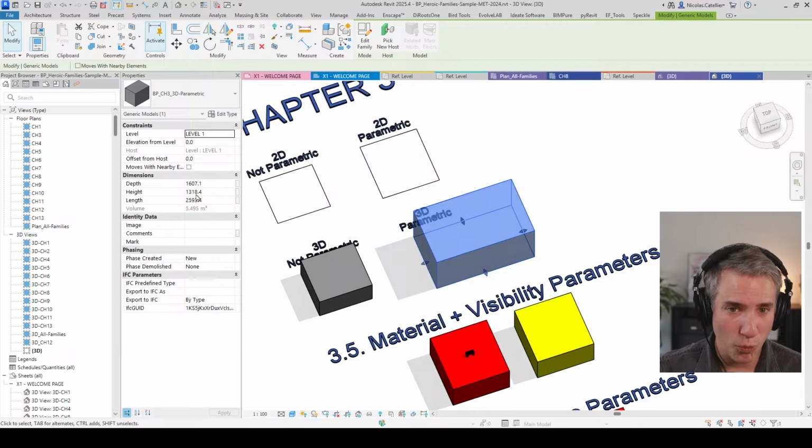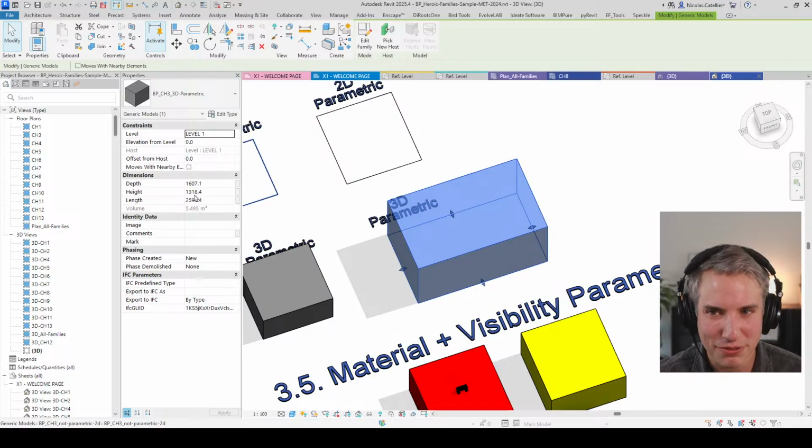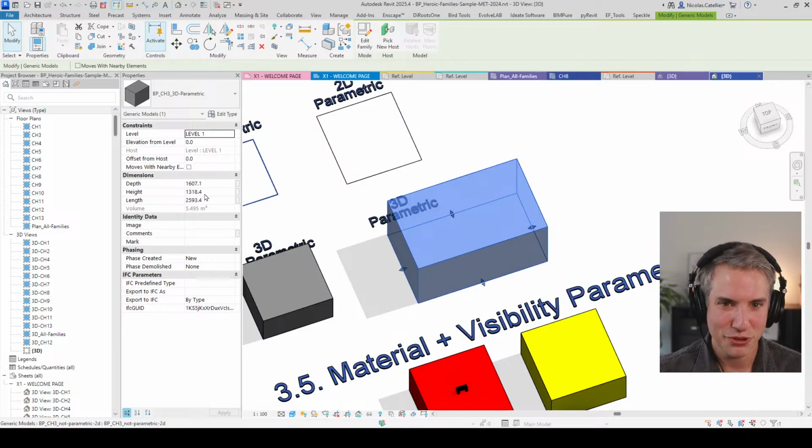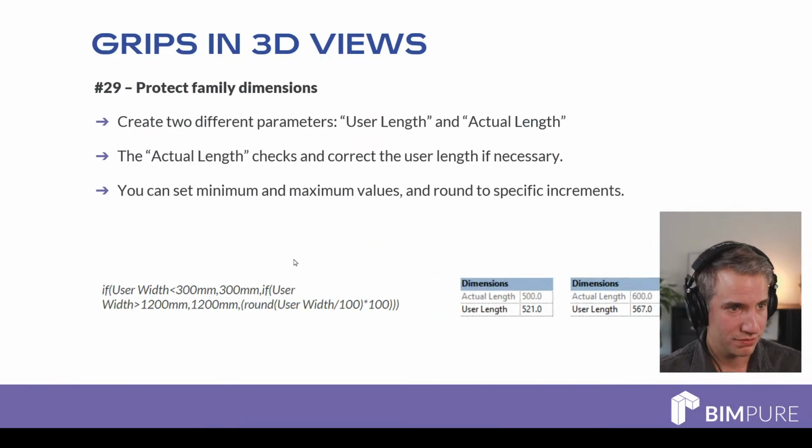The only thing I would warn you about is that when you use this, it doesn't round the values at all. So you can see we have lots of digits. And if you're using inches, it will be like 256 inches, something along those lines. But yeah, in some families, if you want to make them really user-friendly, it's a cool way to do it.